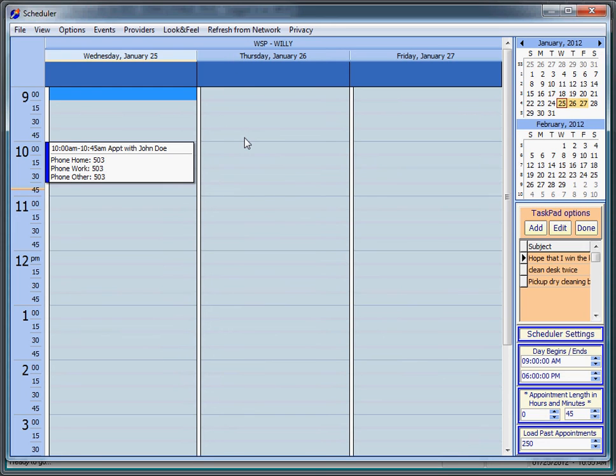There's also a lot of other cool features in here. There's a task pad that allows you to schedule things. The number of appointments that are loaded into the past.